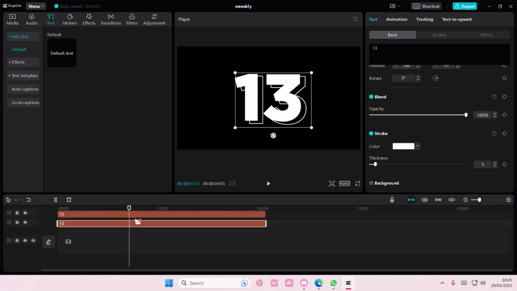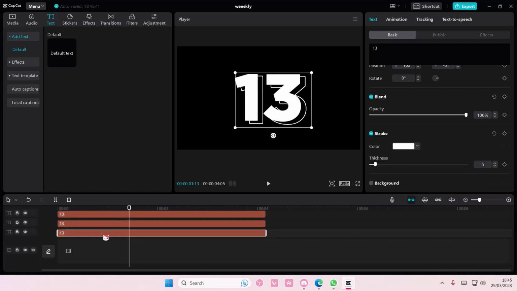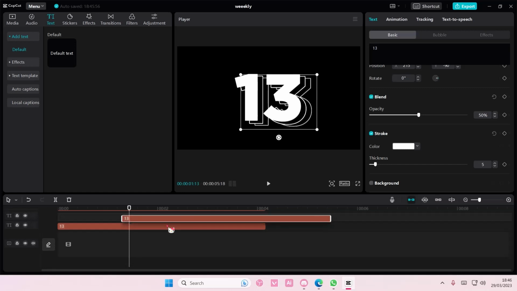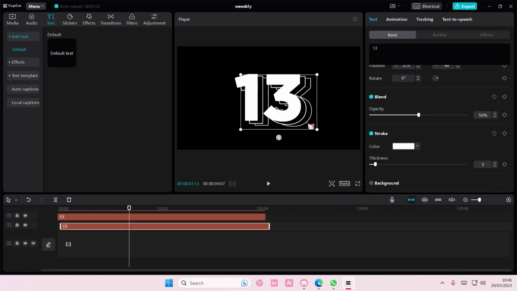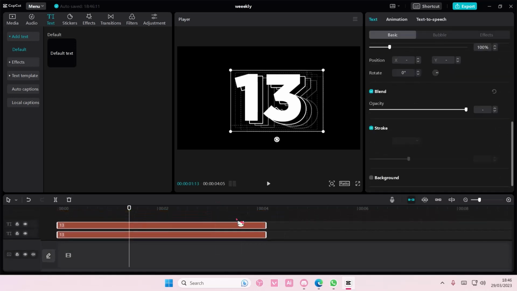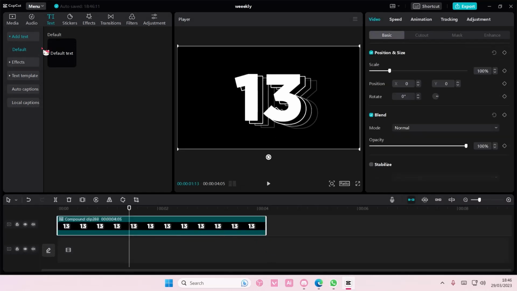and then you're going to copy and paste it again, and you're going to put it behind the first outline, and you're going to move it backwards. On this line, you're going to put down the opacity to around 50%. Copy and paste it one more time and put it behind. Move it down again, like so, and put the opacity down to about 20%, like so. Once you're done, select everything, right click, create compound clip.